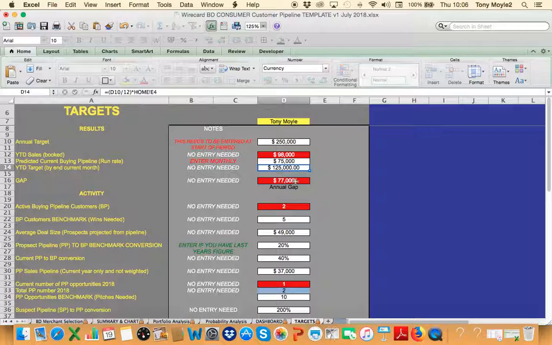They then have the gap, so the difference between where we are now, what we've booked, what we think we'll book, and the difference between the target. That means we've got $77,000 still to do. None of that needs to be entered. That will all be automatic as long as you add this target in, this information, and complete the rest of the tool. That information will come through anyway.